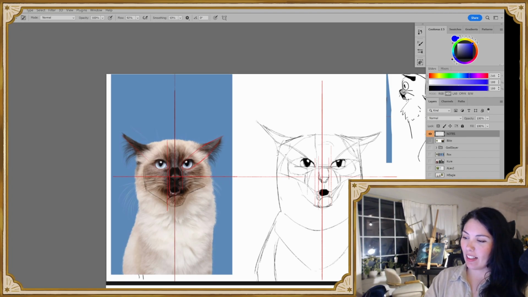So yeah, I really like the. This color's not working.